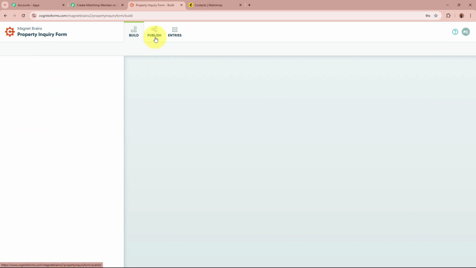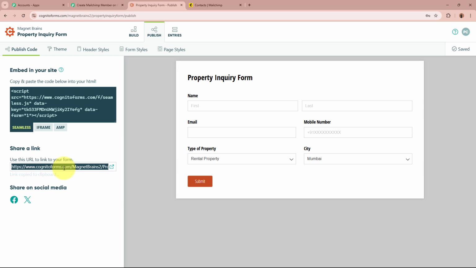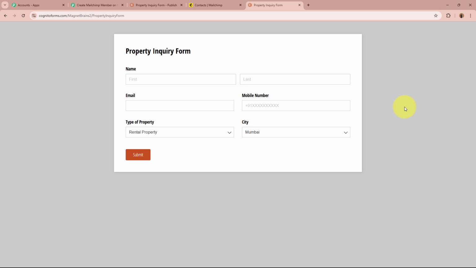For that, I'm going to click on this publish button right here. After clicking on publish, this is the link of this form. I'm going to copy this link from here and open it in a new tab. As you can see, this is the form that I've created. Now I'm going to do the test submission with the help of this form.